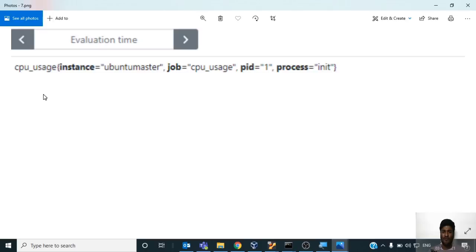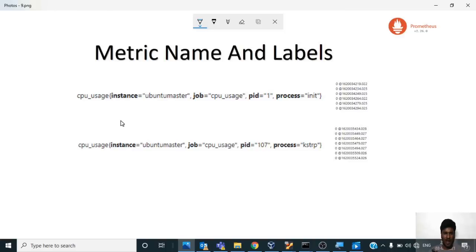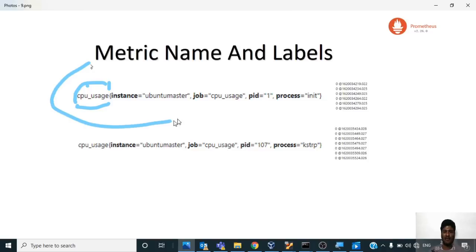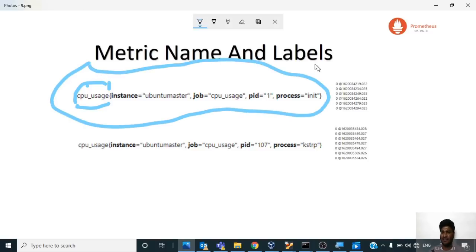This CPU utilization is of a particular job type, and the job is CPU usage. It is not of the entire machine; it is of a particular process, and the process name is init, and the PID of this process is 1. Now let us take a closer look at this metric. The part before the curly braces is called the metric name, and the entire thing is the counter. This counter has values at particular times: first, second, third, fourth, fifth, sixth. The things within the curly braces are called labels. This metric has four labels: instance, job, PID, and process.